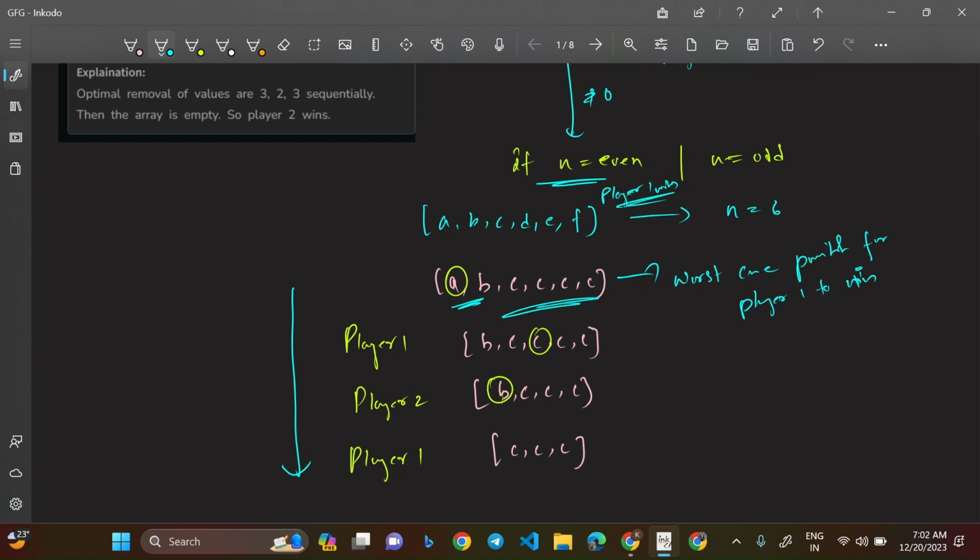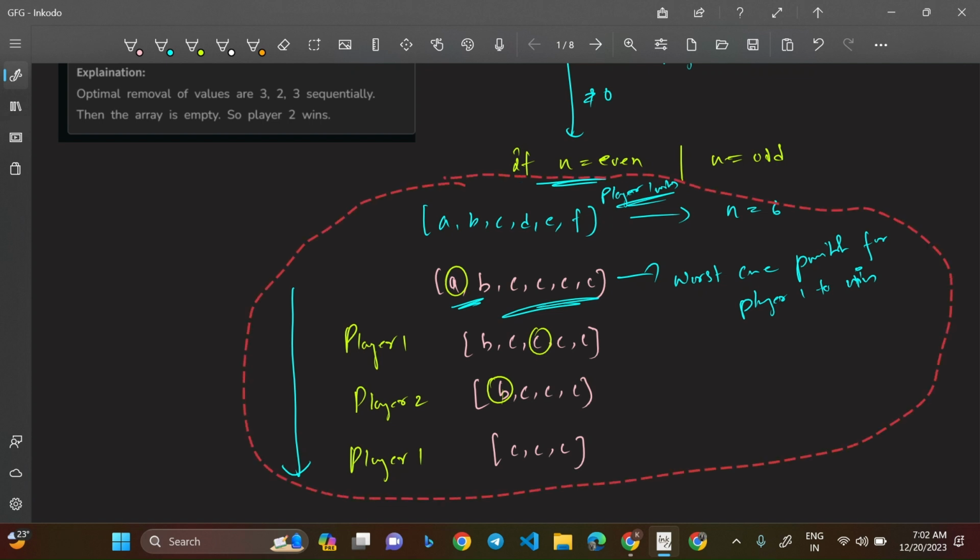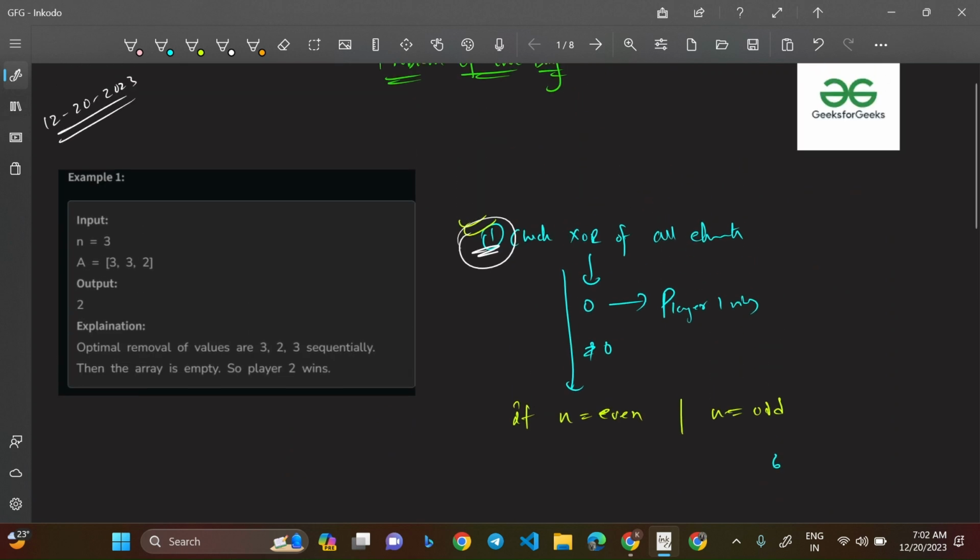Like if n equals even, whatever the value is, 2 or 4 or 6 or 8, whatever it is, if n equals even, then player 1 is going to win. Okay, so I hope you people have understood. Now what about n equals odd? Same thing happens, isn't it? So we have proved that for n equals even, player 1 is going to win. Player 1 wins.